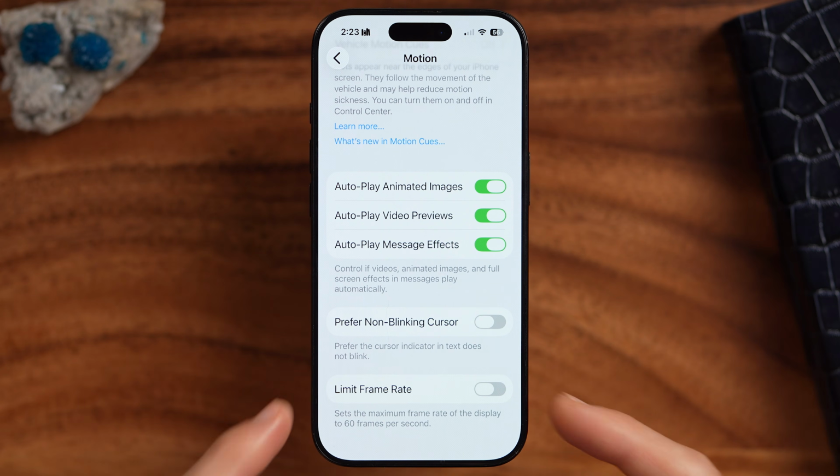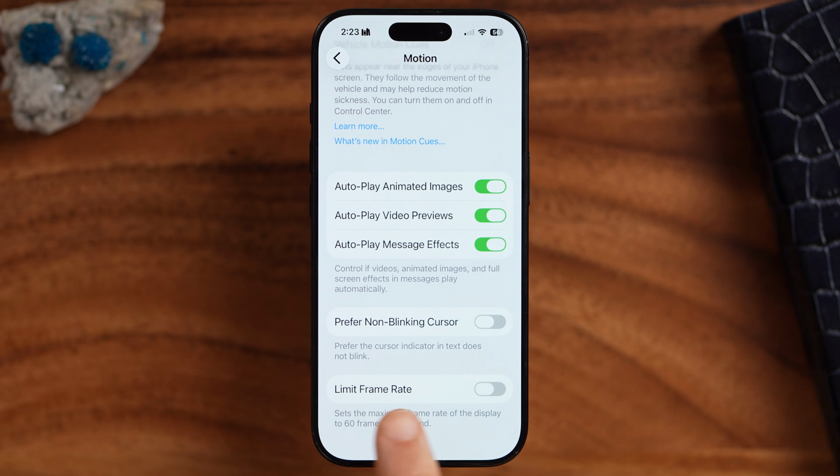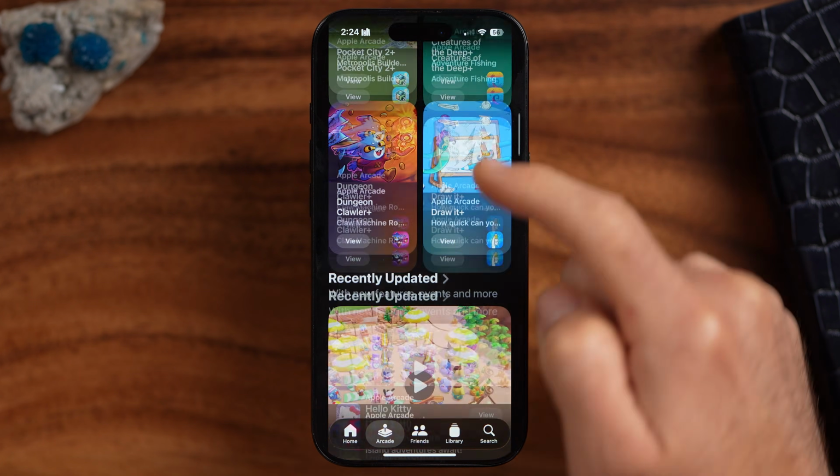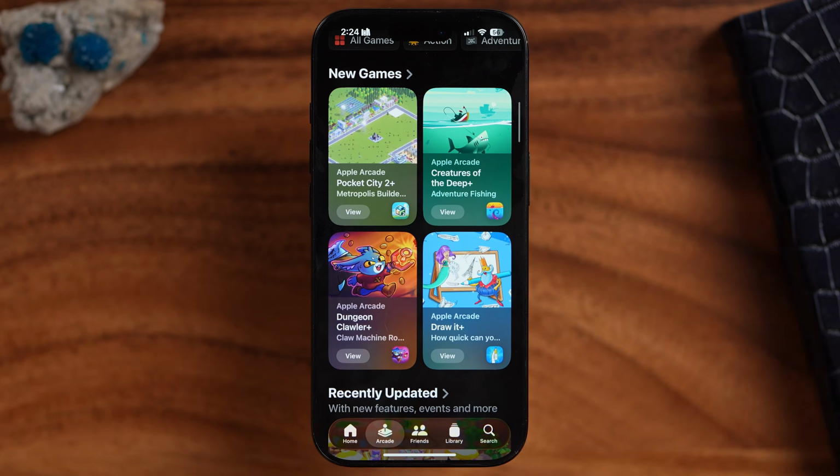Keep in mind, if you don't see this feature as an option at the bottom, then you are only limited to 60 Hertz. But now that I've turned this off, I can play games and it's super responsive and fast.